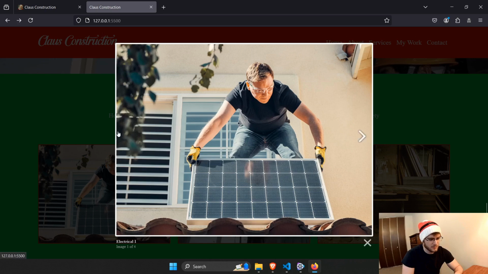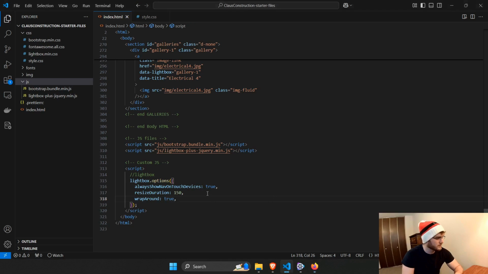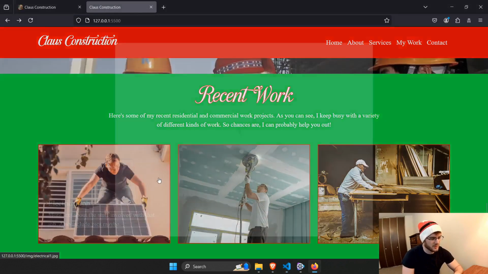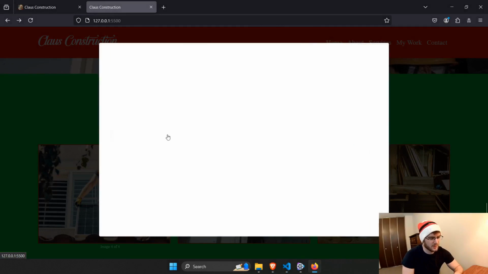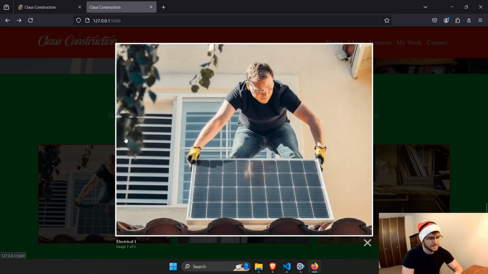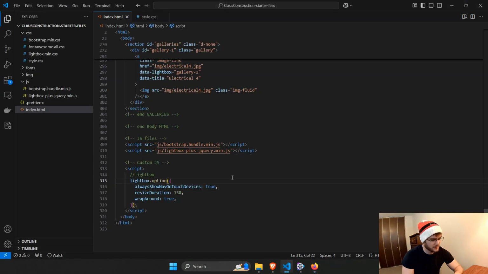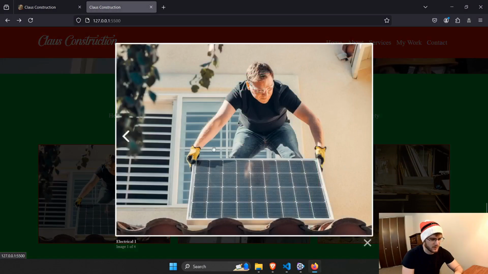oh dear, what's going on? Here's the problem. Lightbox.option, not options. Yeah, that's much quicker too. Yeah, see, now I've got this thing there. Okay. That's the problem. Okay, cool.